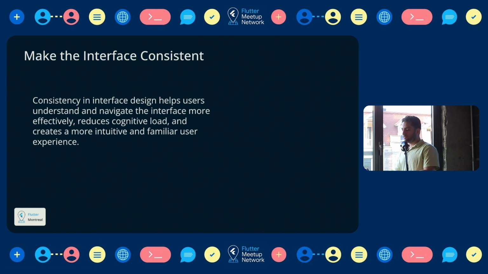And by that, it means the user doesn't need to memorize everything. Make the interface consistent. This is another golden rule. Consistency in the interface helps users understand and navigate the interface more effectively.